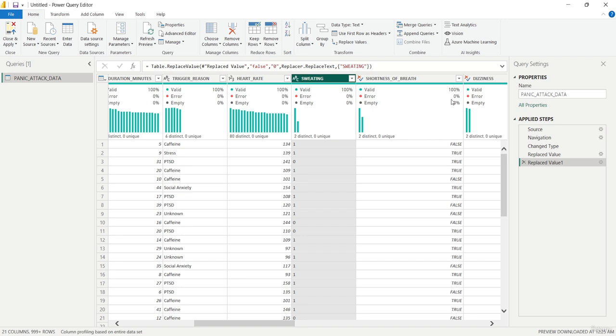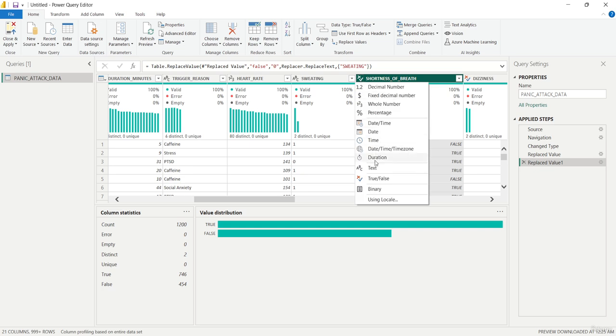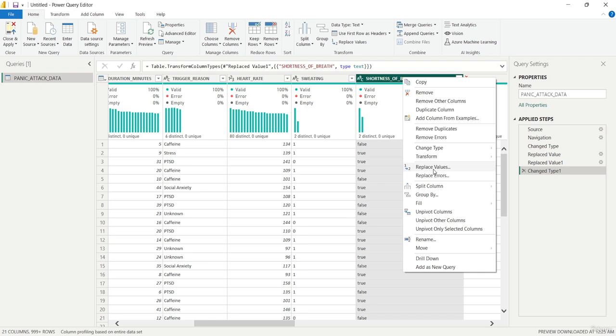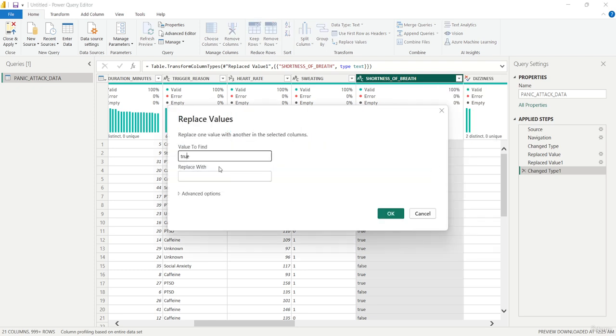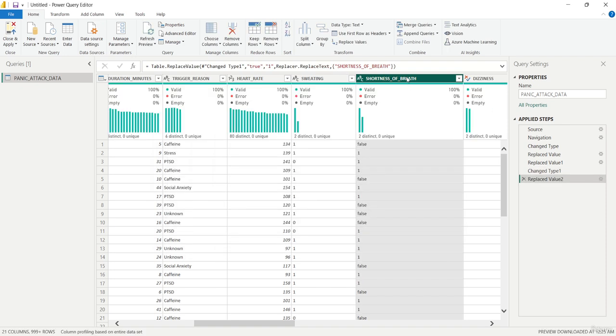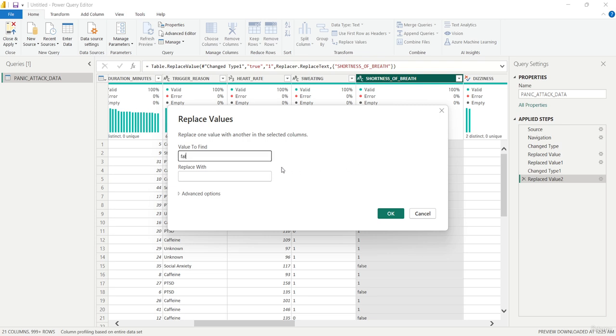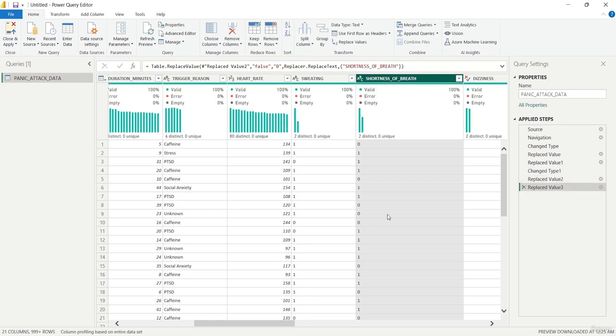Similarly, for the shortness of breath column, let's say we want to perform similar changes. We want true to be replaced by 1 and false to be replaced by 0. So again, I will first of all change the data type from Boolean to text. Then right click on the shortness of breath column, replace values. Let's change true to 1 and false to 0. Simply click on OK.